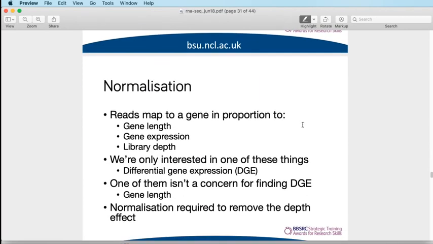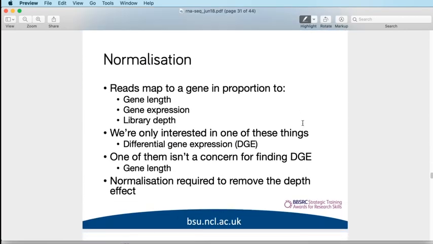The reason for that is that in an RNA-Seq experiment, reads map to a gene in proportion to three things. They map in proportion to the length of that gene, the amount of expression that gene is exhibiting at that particular moment in time, and the depth of our library, that is the number of reads in our library. And of those three things that our counts are dependent on, we're only interested in one, and that's the middle one. We're only interested in the gene expression. So we're not bothered if one gene gets twice as many counts as another gene because it's twice as long.